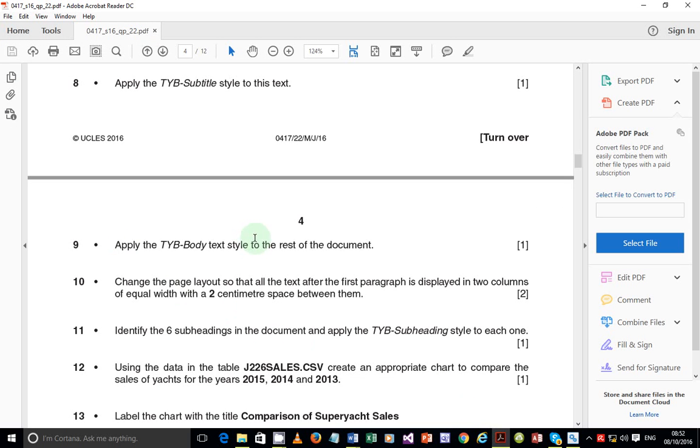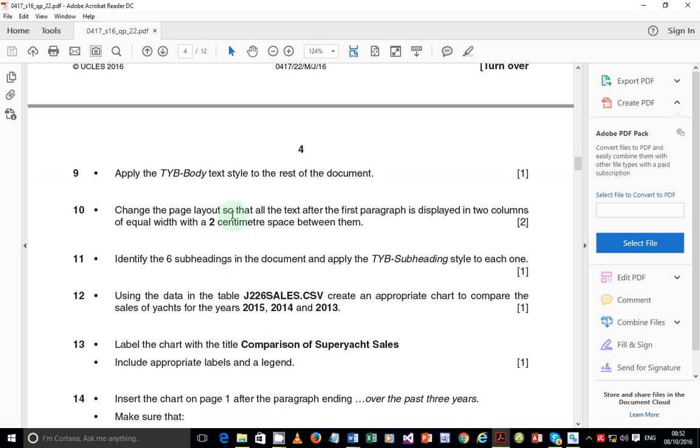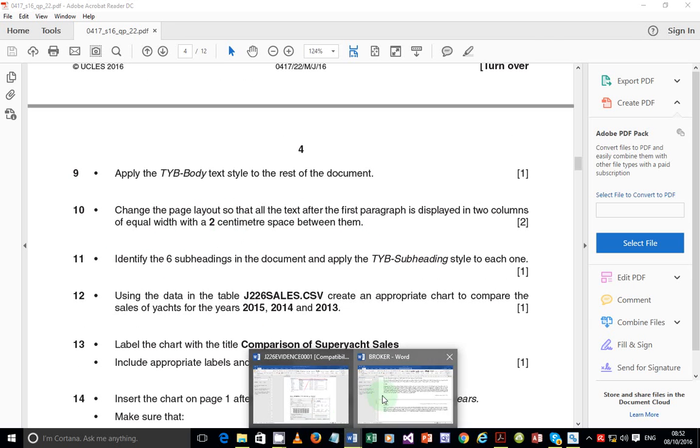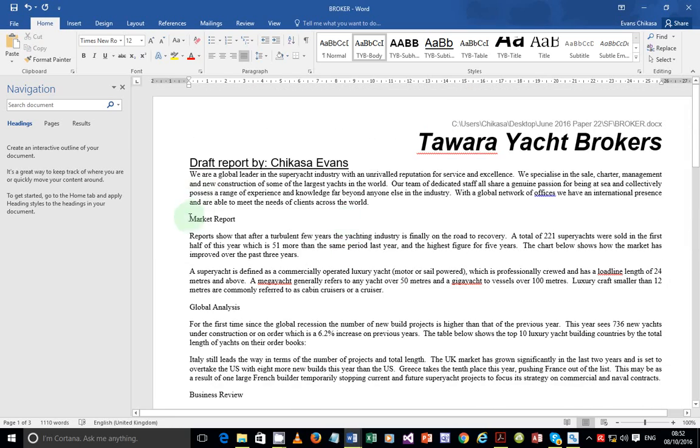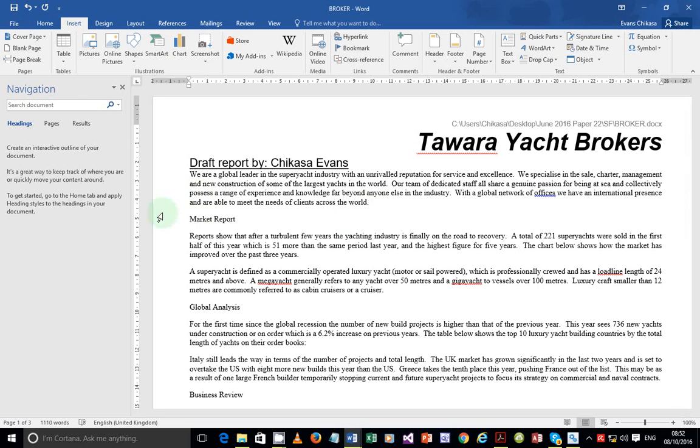After we apply the TYB body text style to the rest of the document, we're supposed to change the page layout so that all the text after the first paragraph is displayed in 2 columns of equal width, with a 2 centimeter section between them. Okay, 2 centimeter space between them. So what this is asking us is to create a section break, and we divide the page into 2 parts. Okay, so here just after this we insert a section break.